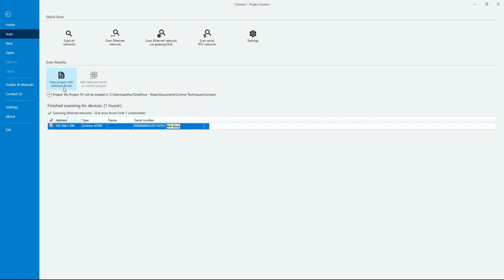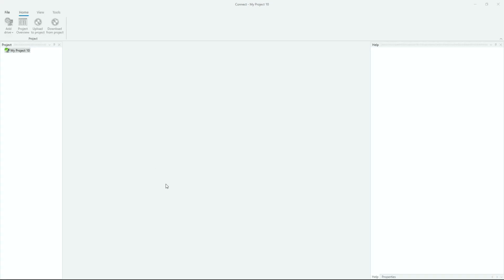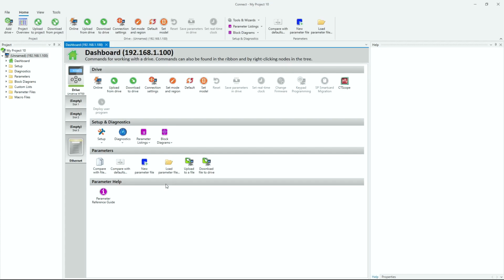And that's important to note too. You know, if I had 20 drives out here, they'd all show up. So I just have one. So there we go. Now we're looking at Connect. Now, I don't know if you've run into this before, but what I'm going to show you right now is, believe it or not, really important. Because I set the static IP address using Connect software here, the first thing I'm going to do is upload from the drive. Why do I do that?